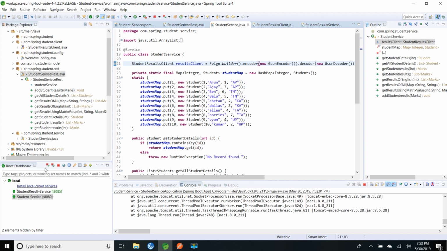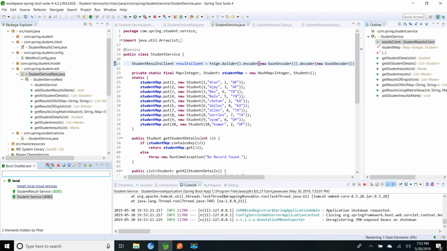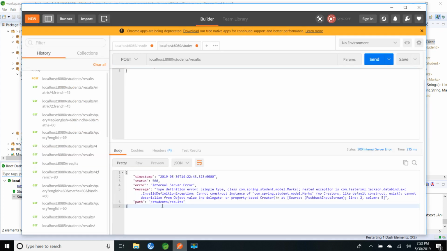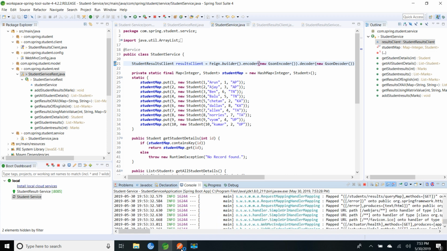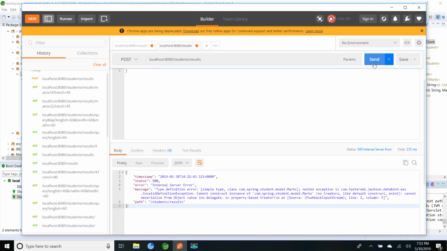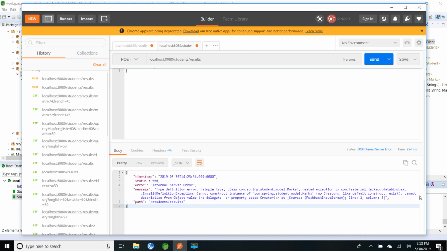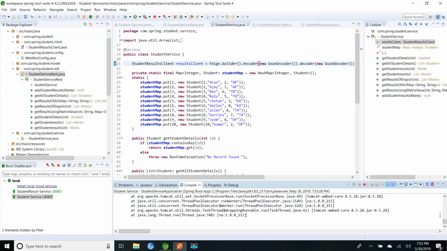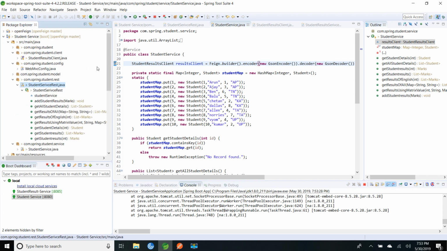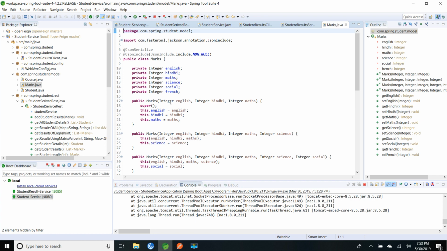Now let me restart my server. Server is started. If I go and hit now, it's saying no property based constructor created. Let me go and see the model, whether we are having default constructor or not. So it is not having default constructor, so that's why it's failing.